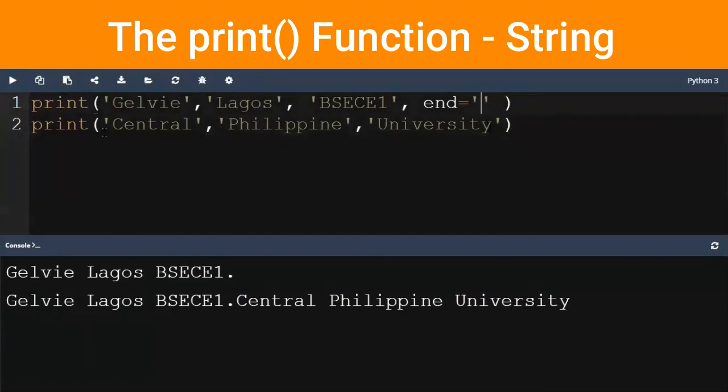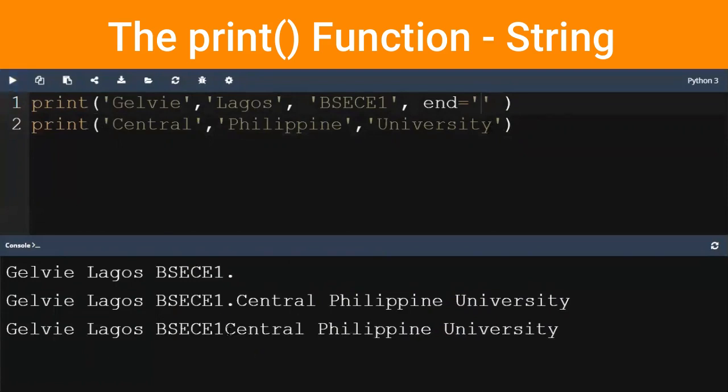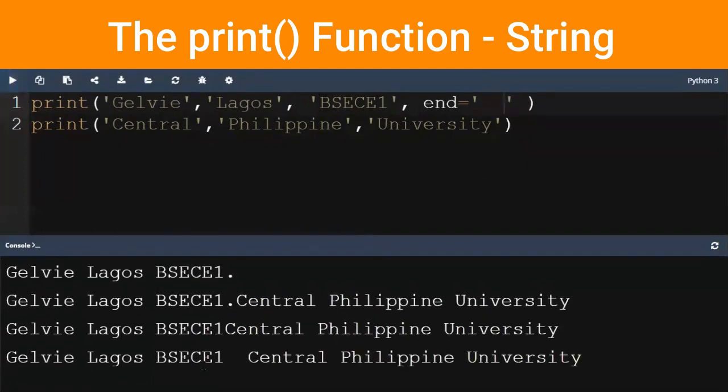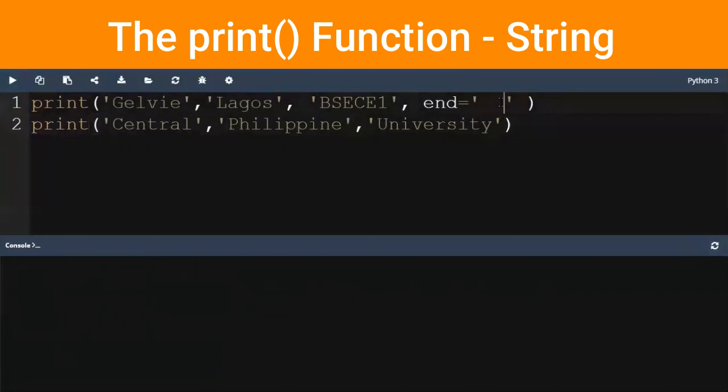Now, if I remove the dot here, then press enter, you will notice that the period disappeared and Central is now connected to BSECE1. Now, if I use a double space and run the code again, you can see it is also connected, but separated by a double space, as indicated by end equals to the string, which is a double space inside the quotation. So in this case, we will change this to a dot and a space.